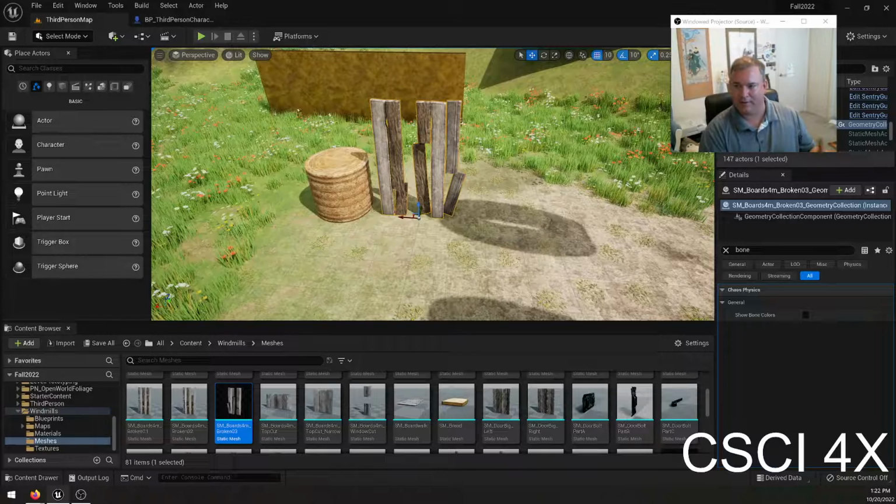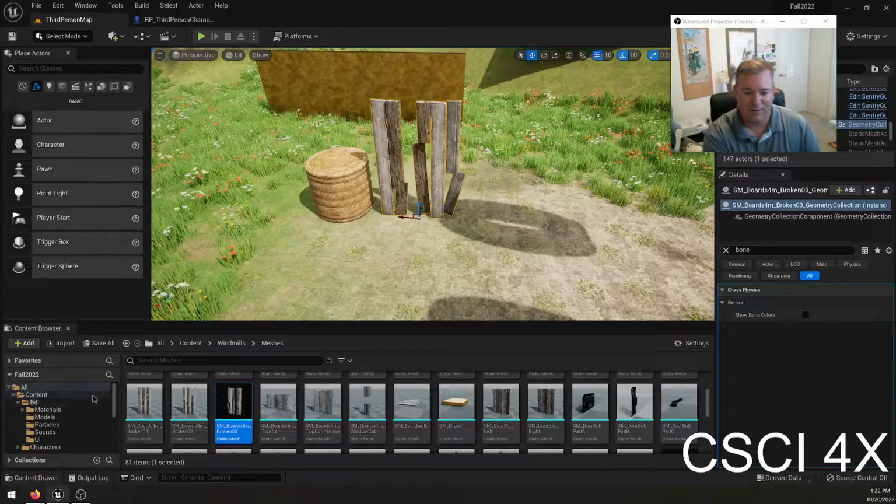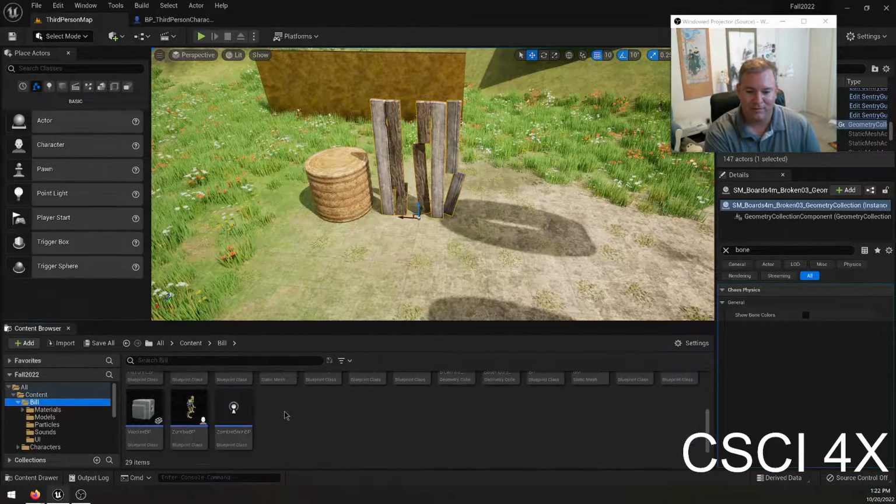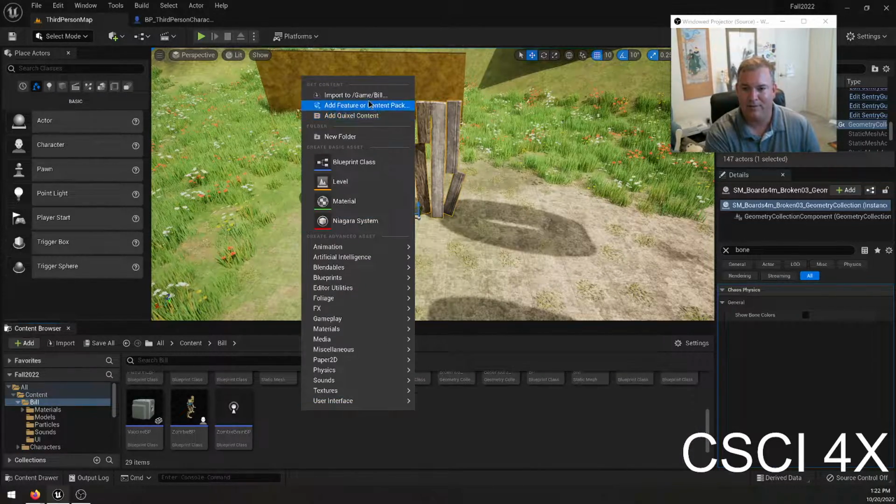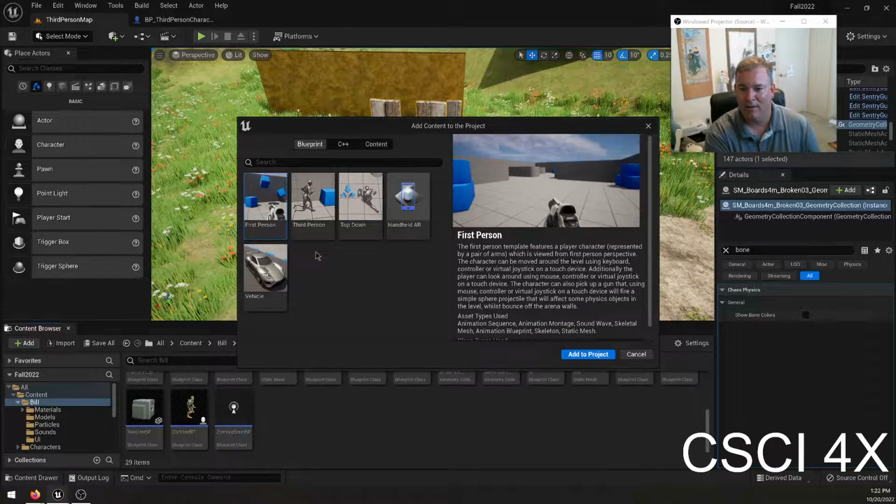Now, the projectile that I have doesn't seem to be as good as the first-person projectile. So even though this is the third-person template, you can actually import first-person stuff into it. If you right-click on your content browser and go to Add Feature Content Pack, you can click on First Person and click Add to Project.